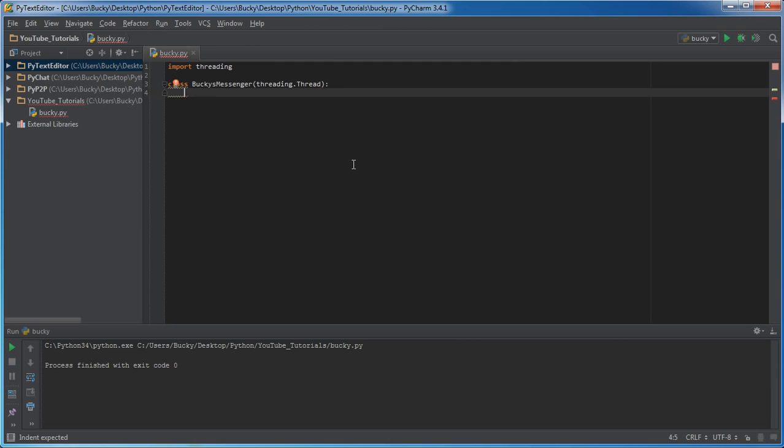So the one function that we need to have is def run. You see it automatically popped up because this isn't just a name that I'm picking off the top of my head. This is a very specific name that is special to threads. Basically, whenever we create a thread, it's going to call this run function. Simple enough. So now let's go ahead and write some code in it.